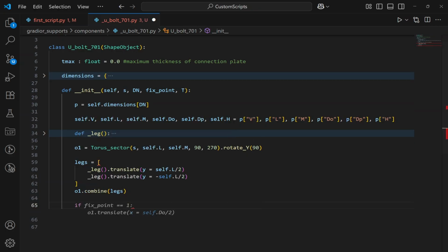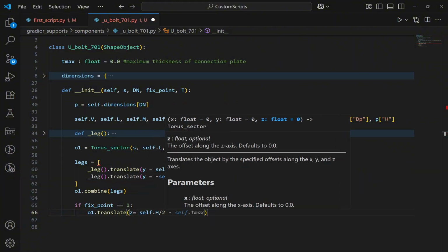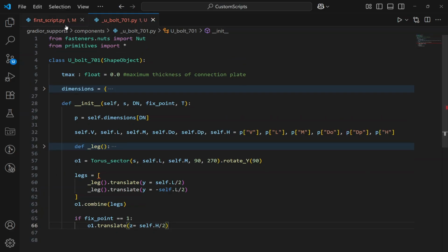And one more thing. If we are using the U-bolt as a fixed point, we need to move it down slightly so it touches the pipe and doesn't leave a gap. And that's it.